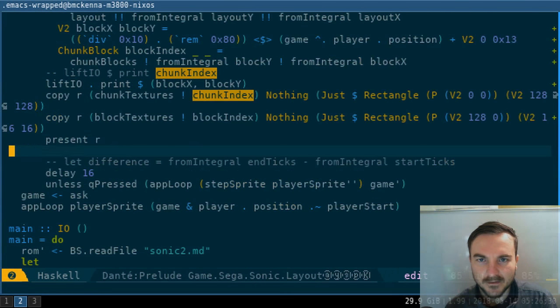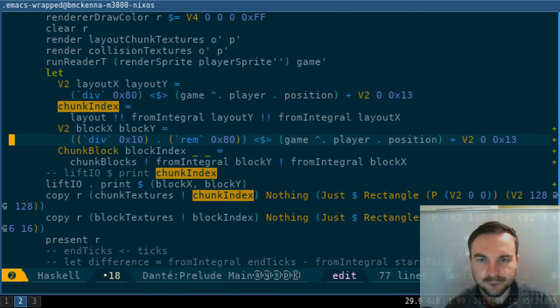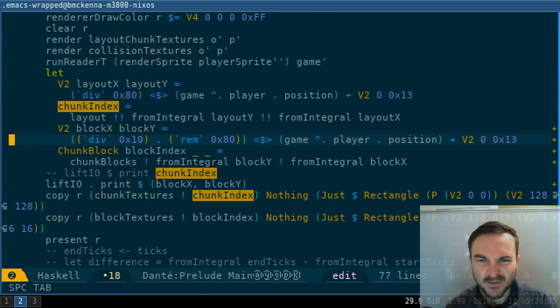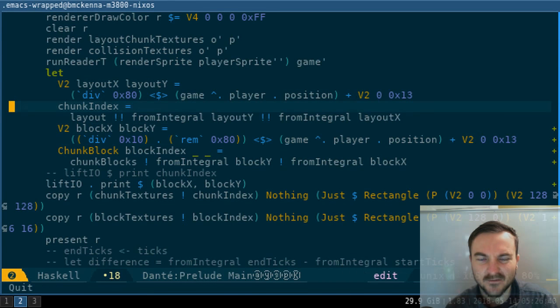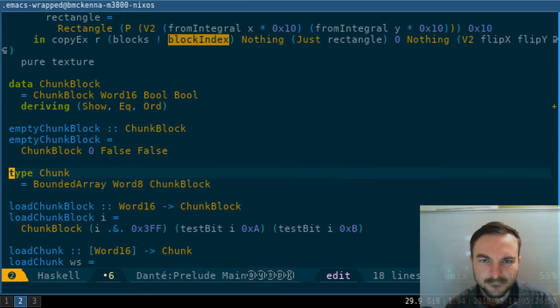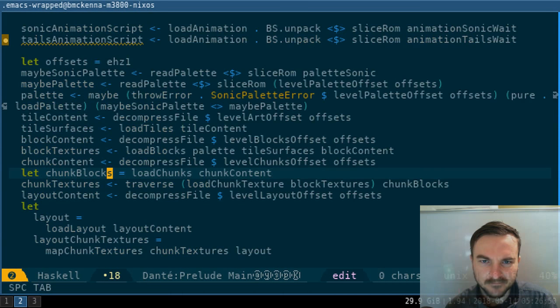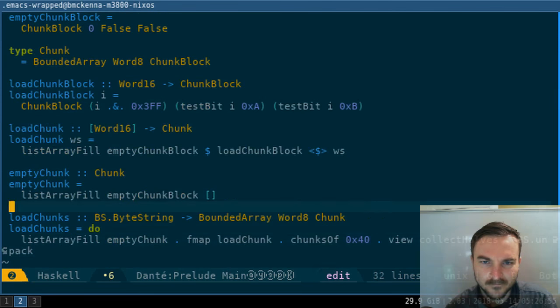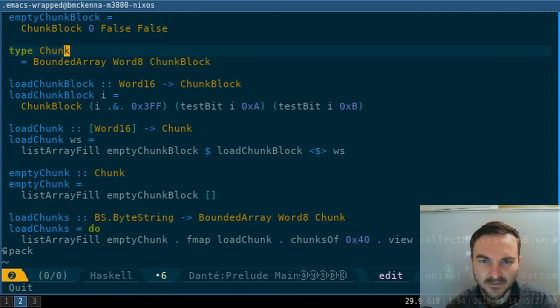But I know what chunk index I'm at, don't I? Because I've already got a chunk index here, so I already have referenced that. So then I need to go through, and what do I need to do? I've got the chunk blocks. Load chunks gives me a chunk. So I actually need to reference this chunk.